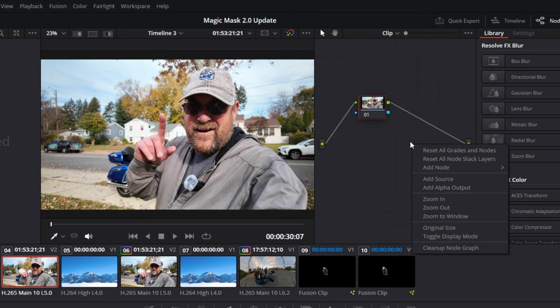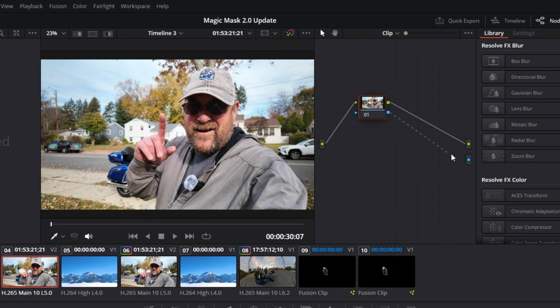We're going to start by right-clicking in open space and selecting Add Alpha Output, and then connecting the output of our node to that alpha output. This allows Magic Mask to cut out the background and tell the edit page that the background is no longer needed. You'll see this in just a minute.